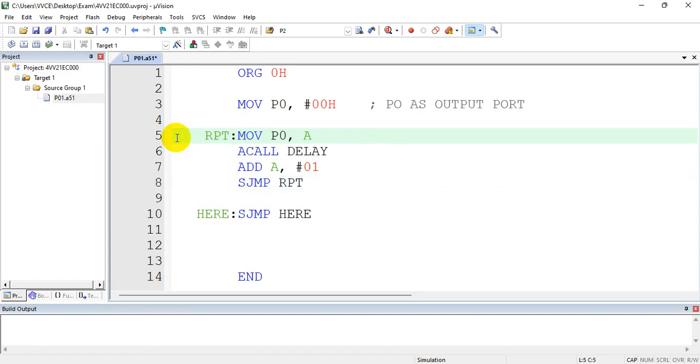So that's it. You are sending the count to port 0, you are providing some delay, and afterwards you are incrementing so that you can display the next count, and this will be repeated forever. And because you already have the forever loop, this may not be required.